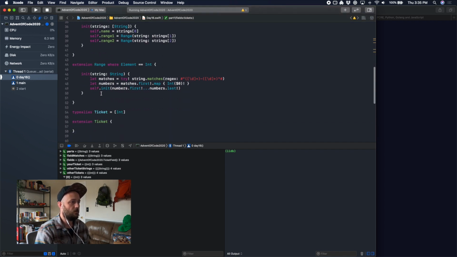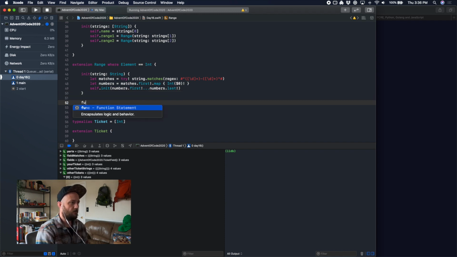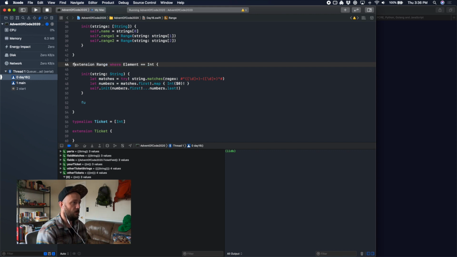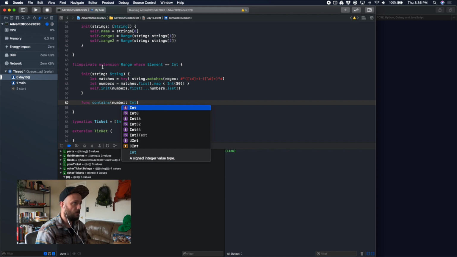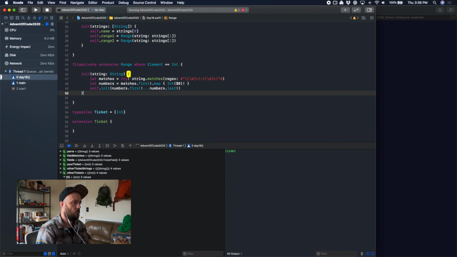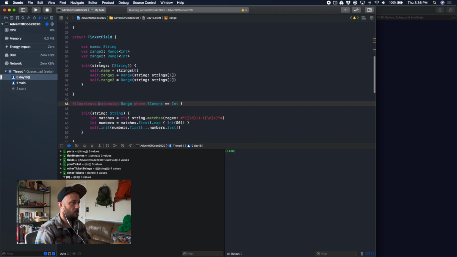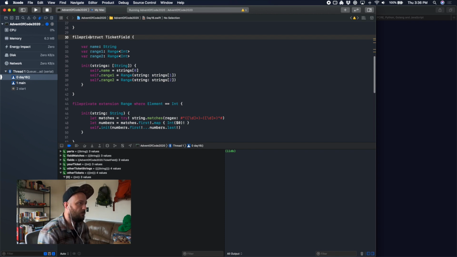So let's do, we're going to make this file private. We're going to make a function called... Actually, I don't need this anywhere else yet, but I might. And then we're going to give it a number. We're going to say, does this range contain? Or we don't need to do this for range. We need to do this for this. Oh my gosh, I can type private.